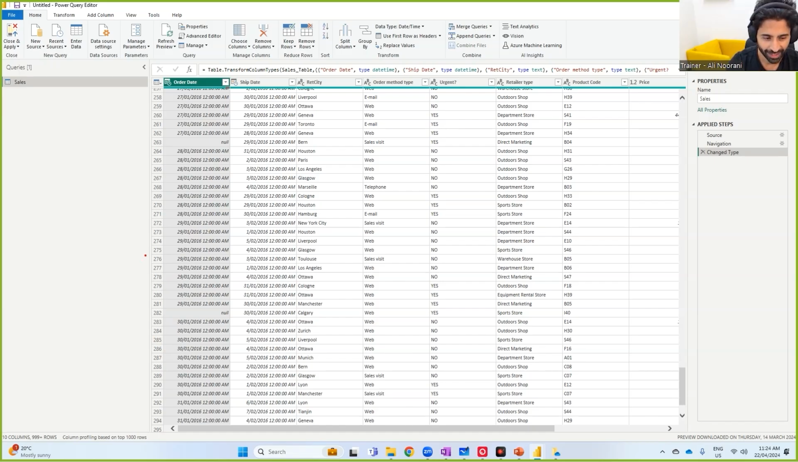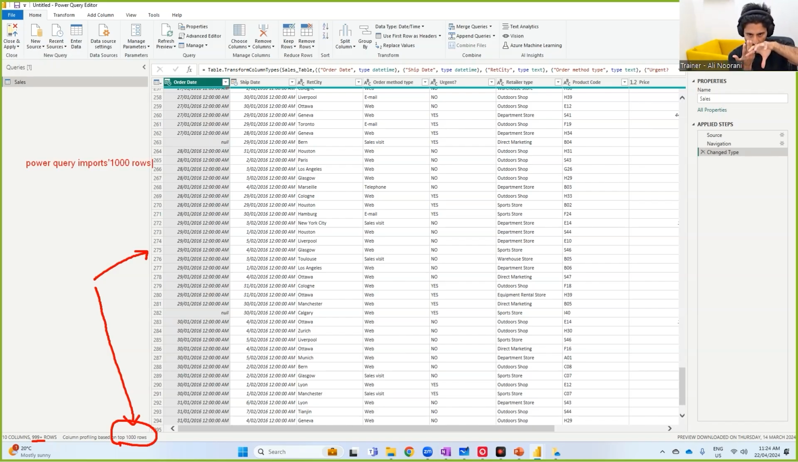Probably not. I think there is a limitation in Power Query. What is that limitation? I think it can carry only 1 million rows. Do you see this message? This is based on 1,000 rows. By default, Power Query imports 1,000 rows. On demand, you can actually have access to more rows, but initially it only shows you the first 1,000 rows. Why only the first 1,000 rows?